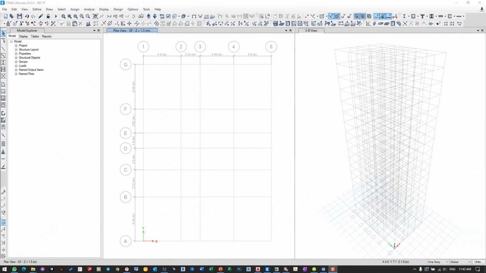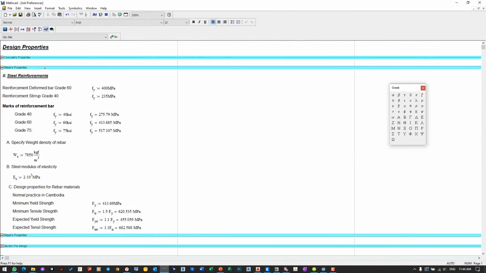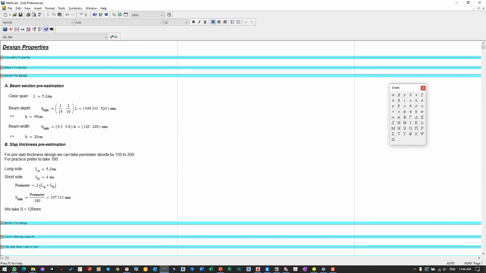Okay, for the next step, we will create a section for the beam for the project. First, we can estimate the section from the ACI pre-estimation. For the beam section, we take the clear span and multiply it by 1/15 to 1/10 to calculate the depth, and then take 0.3 to 0.6 multiplied by the depth of the beam to get the Y of the beam.